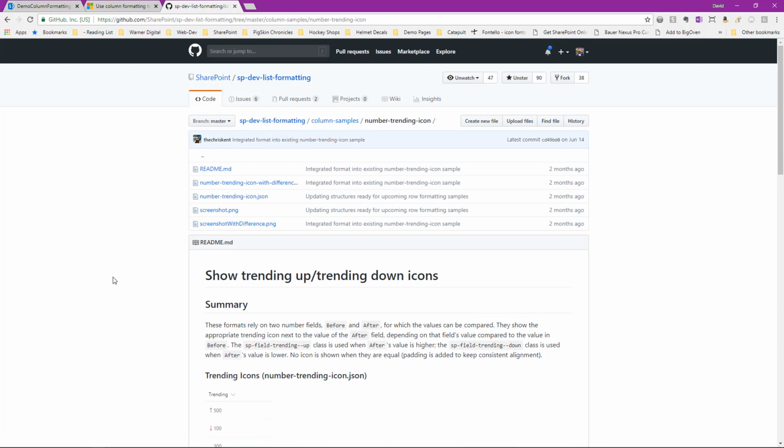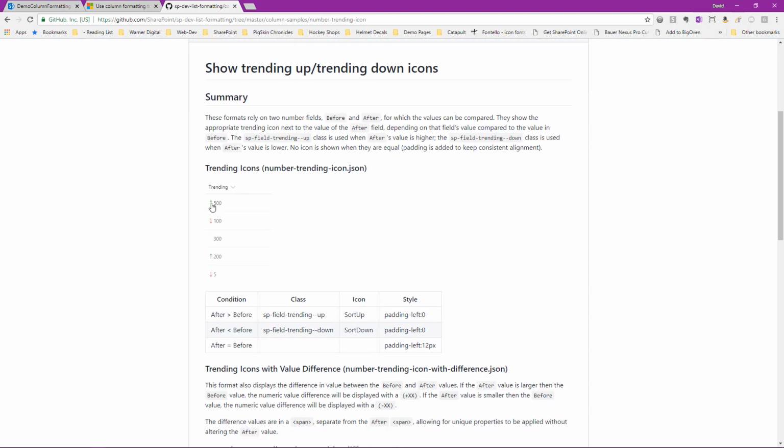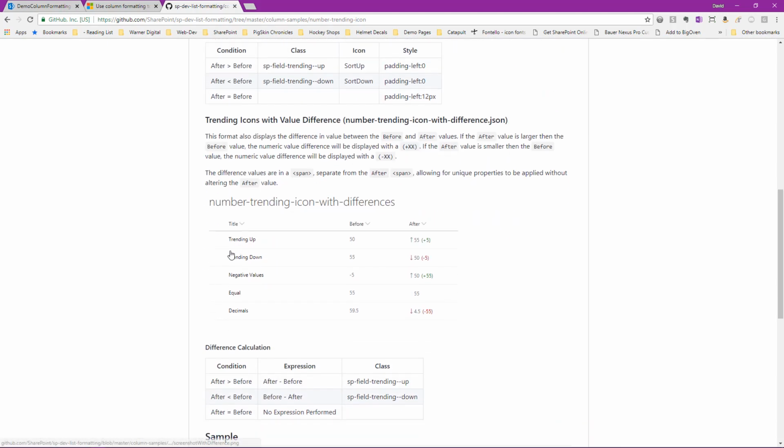Now this is one of those examples that happens to have more than one sample in it. We can see there's a couple of JSON files because there's a couple of ways that this can be applied. The first way is showing an icon, right? Showing an up or a down icon. This trending column has formatting applied to it that is taking into account another column that's not visible here in this sample. The next sample, though, actually shows both.